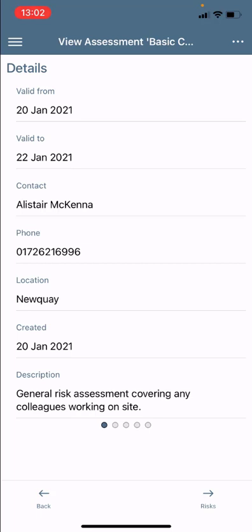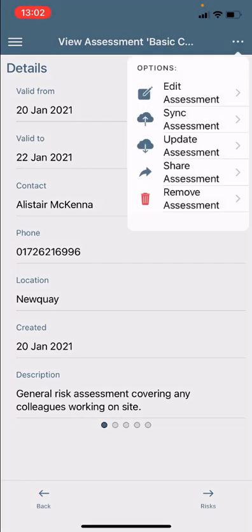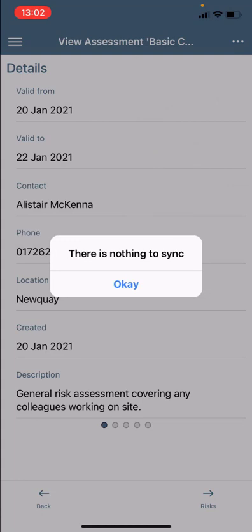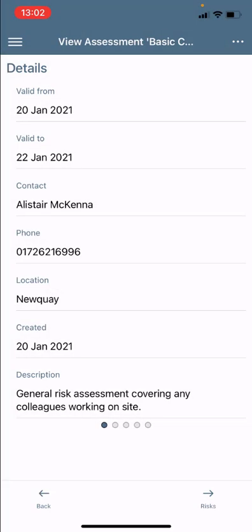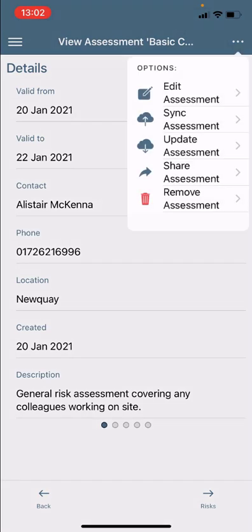But you can see here when viewing this assessment, I have 3 dotted lines up in the top right here. On clicking this allows me to do a number of things. Edit assessment very simply allows me to open that assessment back out so I can edit any details associated with it or change anything. Sync assessment will sync anything that's been changed on the app or on the portal and sync it with my mobile app.